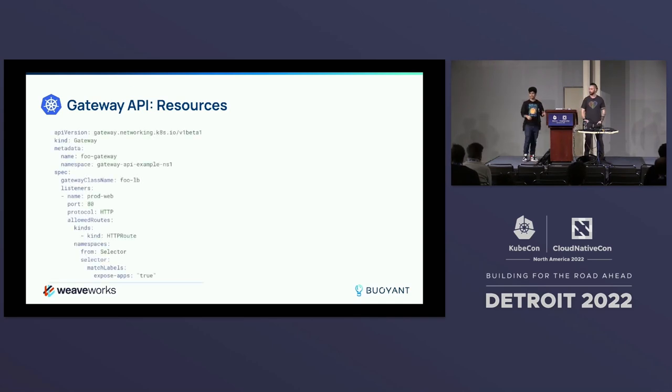Okay, so here we have a gateway object. It has a name, it has a namespace, and then it has something called a gateway class name. Gateway classes are cluster scoped objects. They're not namespaced, so you don't need a namespace to refer to a gateway class. Each gateway object is basically an instantiation of a gateway class. So here, this object is of a type foo lb. That's all it's saying.